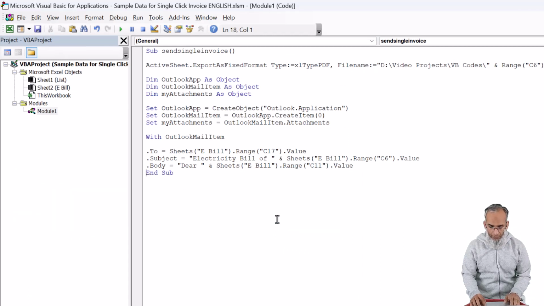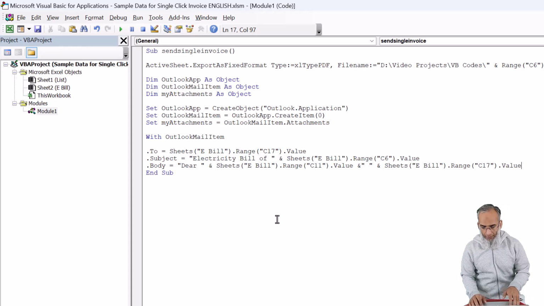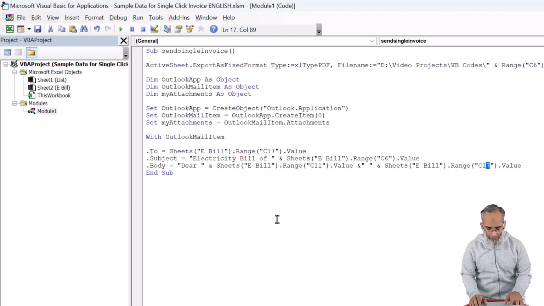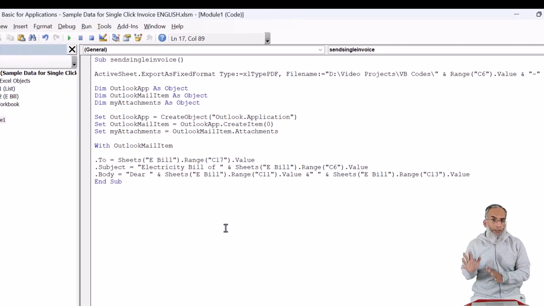Dear this, and give a space, then ampersand, and then again write it C, I think it's C13 now. So the last name is C13. So dear so and so.